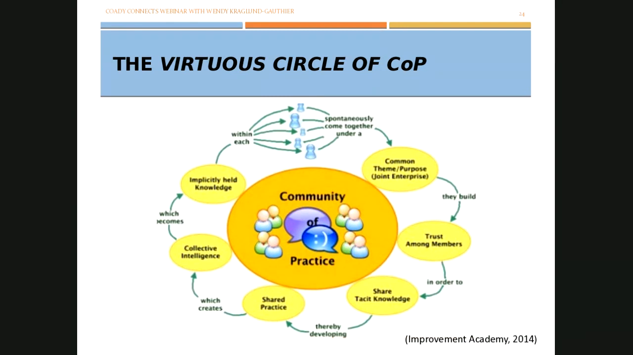And that's what Cheryl mentioned at the very beginning, was the idea of that trust and the confidence in order to share tacit knowledge, so things that they know, to develop shared practice, which creates collective intelligence, which becomes implicitly held knowledge within each individual member of that community. So to me, that's a really interesting way to summarize the benefits and the values of a digital community of practice in the 21st century.